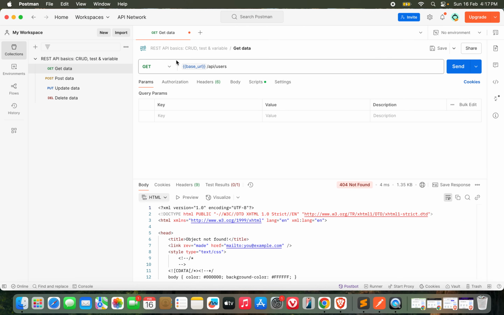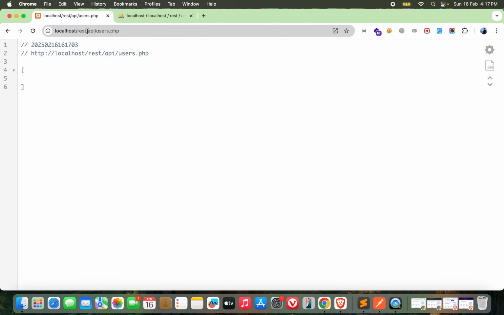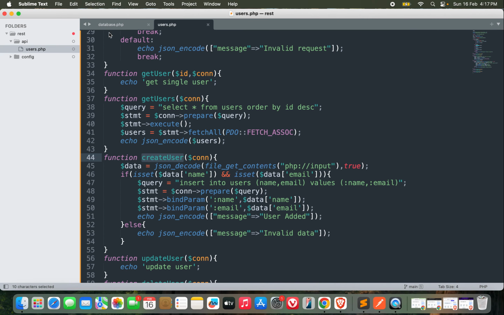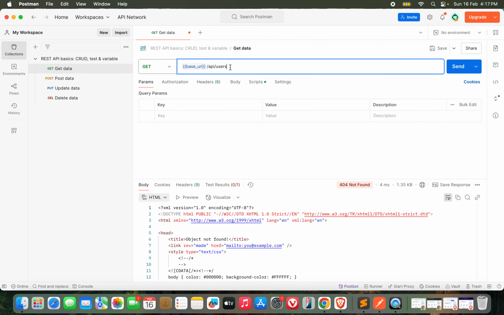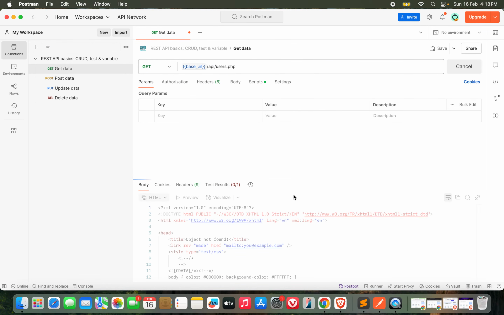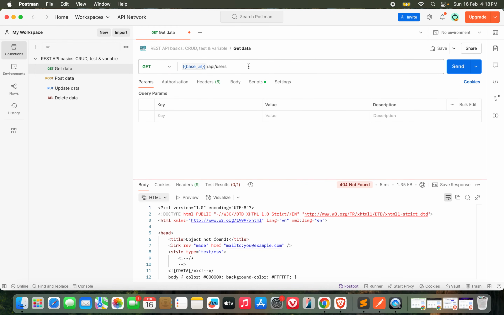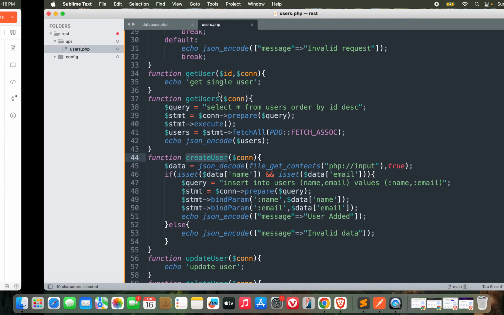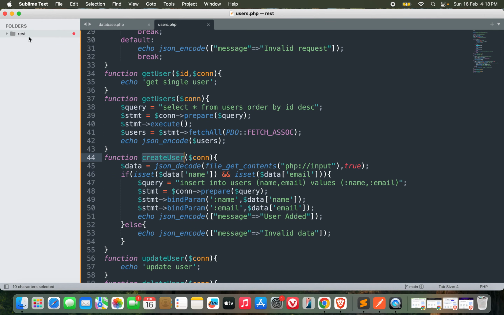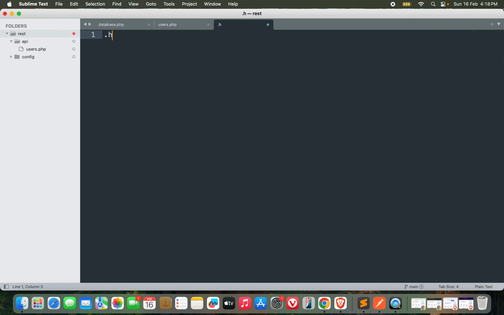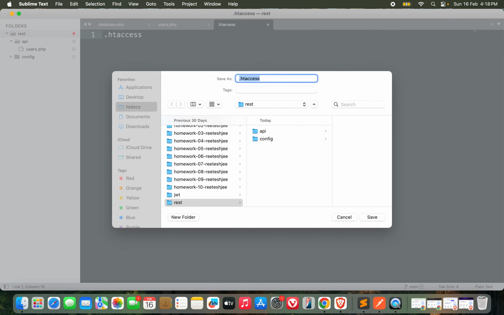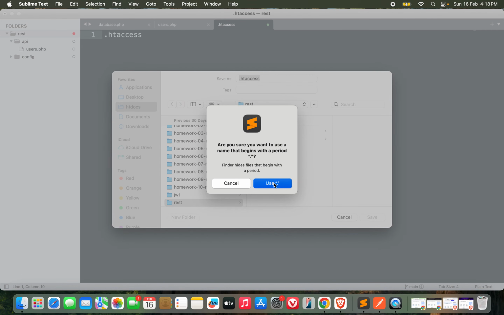Let's see, it is working from browser, but why is it not? Oh, because I need to make it .php. But this is not the standard of REST API. You see, it works, but this is not the standard. I need to remove this PHP and make it work with this URL. So for that purpose, I will be creating a new file, which I will call .htaccess to handle the redirection of all URLs.